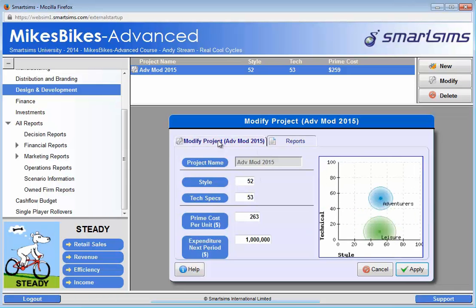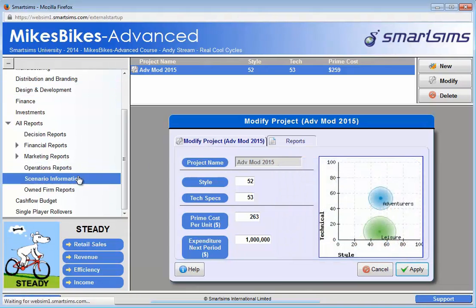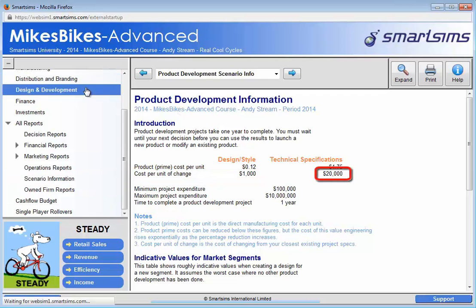Our new design project has target specs of 52 style and 53 technical. So the difference is 2 style and 7 technical specs. We can see from the Product Development Scenario Information Report that each unit of style development costs $1,000 and each unit of technical development costs $20,000.